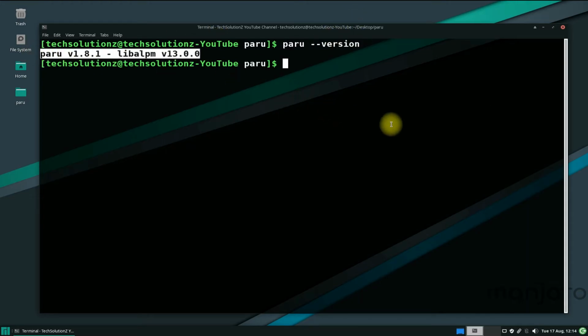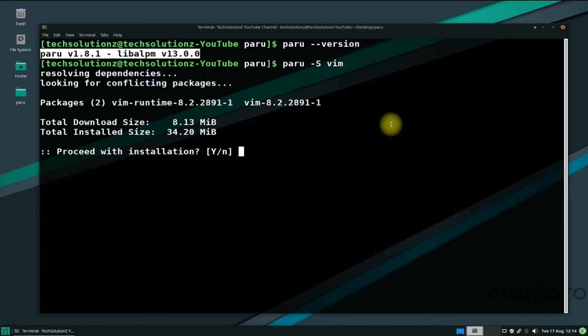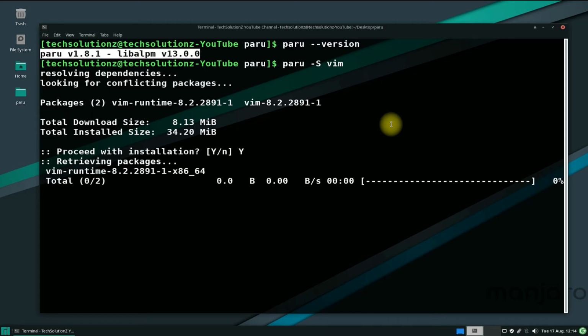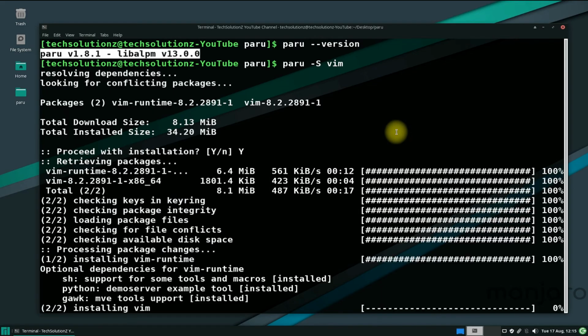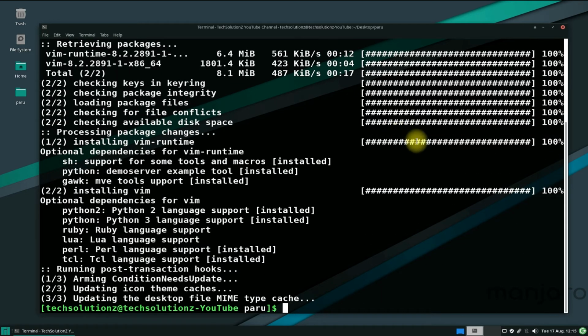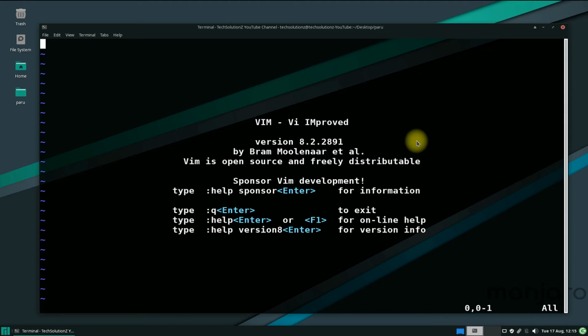Let's install a package with Paru for your understanding. We are installing the Vim editor with Paru. Install it. Vim has been successfully installed on your Linux with Paru. Hopefully it also worked for you.